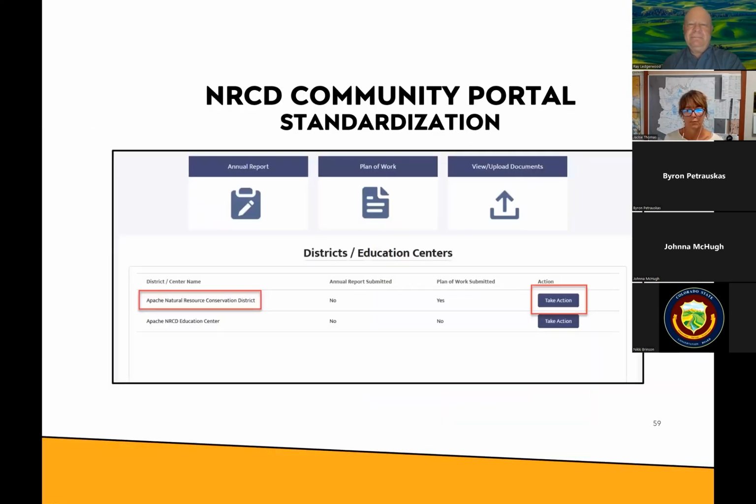And so when they enter their password and their email address, this is part of the first page that comes up. It identifies that this person is associated specifically with the Apache Natural Resource Conservation District, and they can take action. First, it tells them whether or not they've submitted their annual report or their plan of work for this year. They have multiple ways to submit documents. They can use 3 buttons across the top, or they can use the take action button.